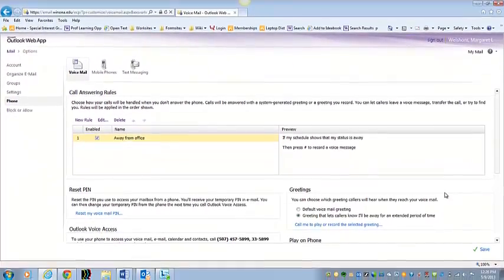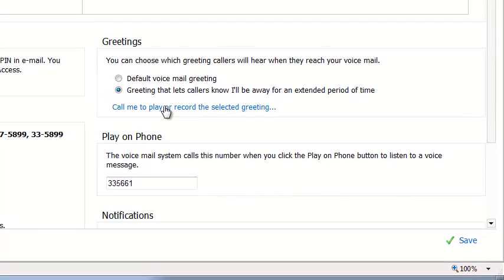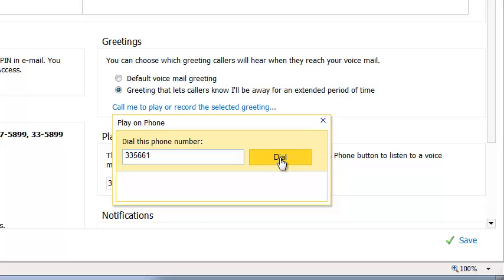Come over here to the greetings section. Select the greeting that lets callers know I'll be away for an extended period of time. So if you've already set up this greeting, this is what callers will hear when they call your voicemail. If you have not set up the extended period of time greeting, you can now select call. It will dial my extension and I can set that up.